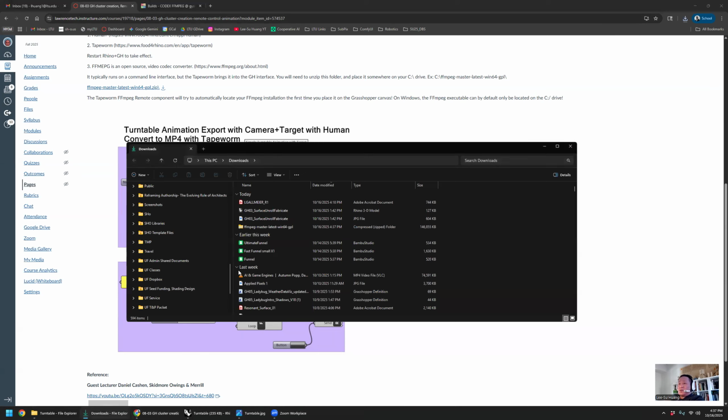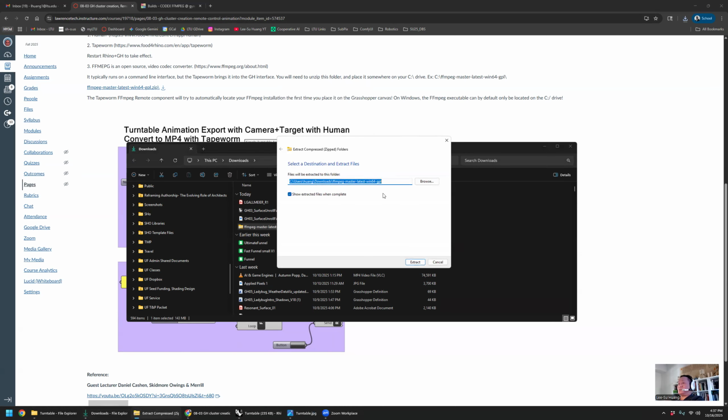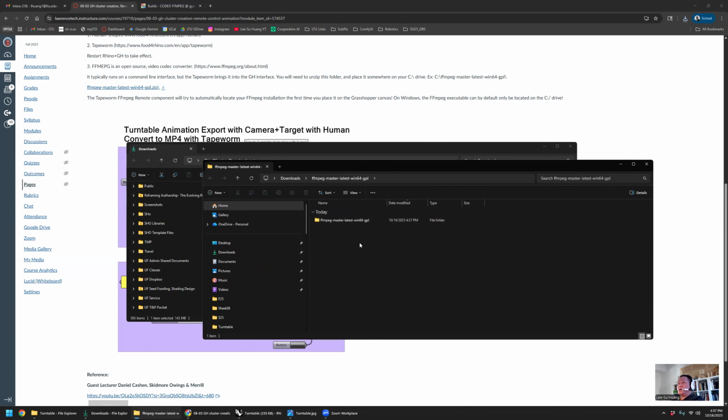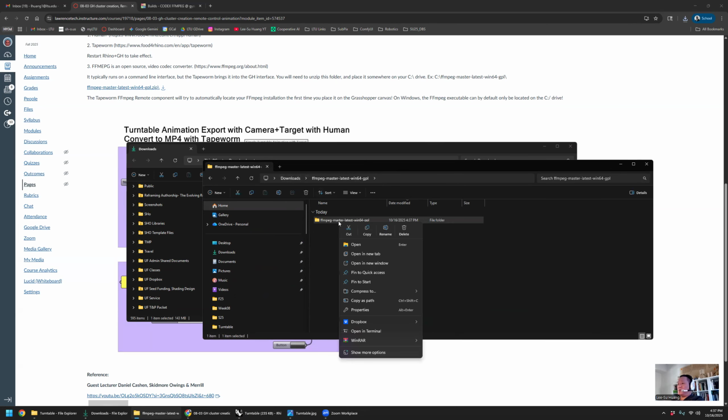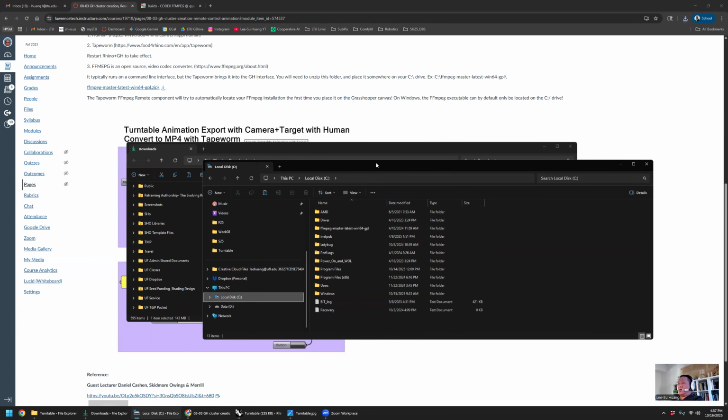Hopefully, in my downloads, I'll get an FFmpeg master latest WinGPL. This is a zip file. You can extract it using Windows or WinRAR, anything like this. You can extract everything. This will have a folder in there, so just extract everything to the same location, right now in Windows under downloads. But basically, what you want to do is take that folder, copy and paste, or cut, and go to your computer, your local disk, and paste it.